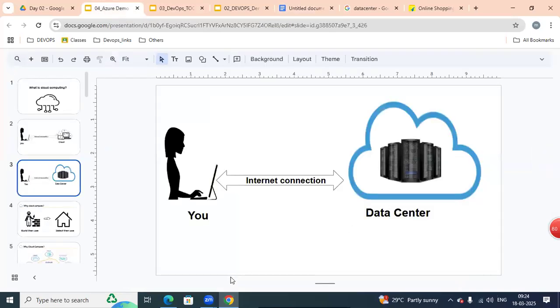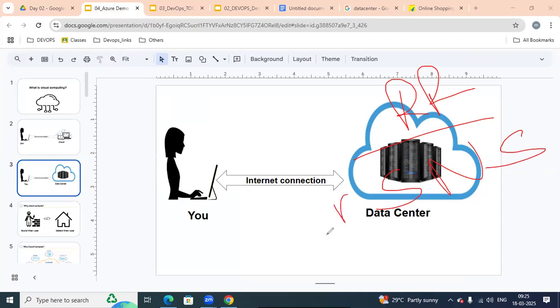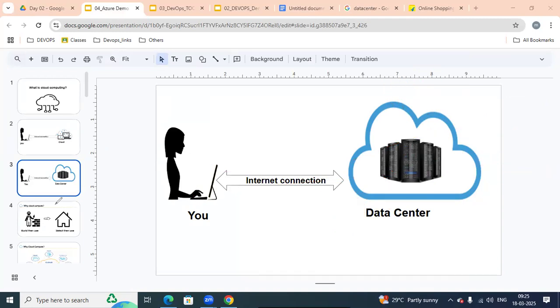What is cloud computing? If you can access remotely placed resources, servers, network, storage, databases, over the internet from a laptop, that is nothing but cloud computing.